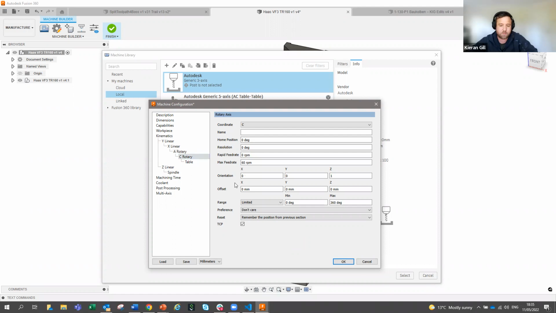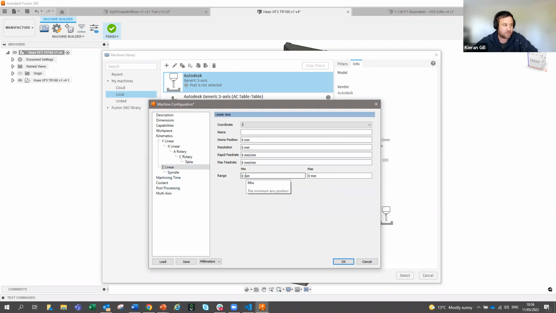And then jumping into the rotary C axis, here we're going to have an unlimited range because it rotates through 360 degrees. And the last one we need to do is jump down to the Z. I think we're going to change that to -400, and we're going to leave our max at 0 because it's in its own position up top, and we actually want it to come down.